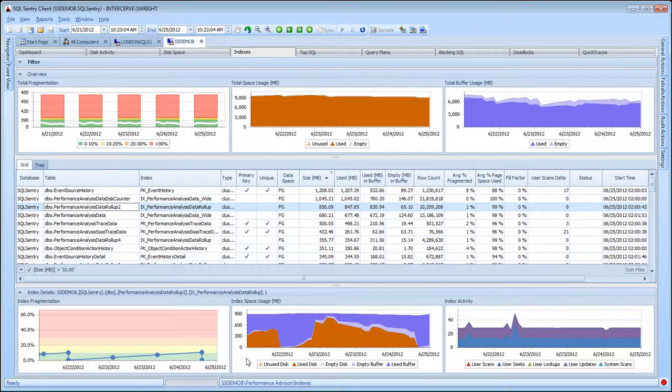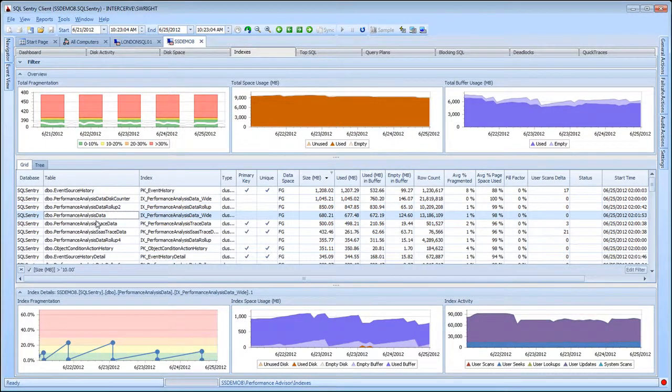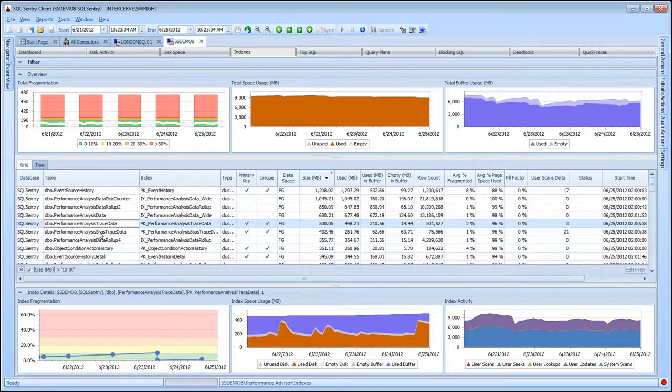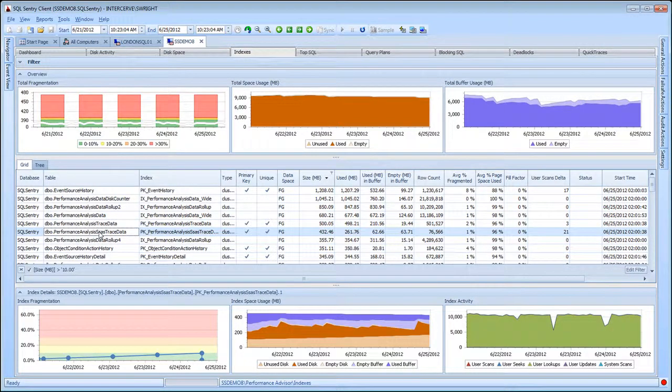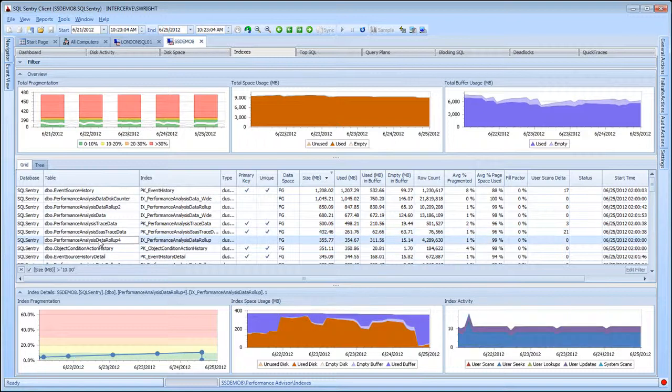The center chart shows the usage profile for the index, so you can see the growth trend of the index, how much wasted space exists in the index over time, both on disk and in buffer, and how much of the index typically resides in buffer for any given time. The right chart shows the activity profile for the index. You'll notice as I move through the indexes, almost every one has a different activity and fragmentation profile. And this is information that can be really valuable when you're making decisions about how and when to defragment.